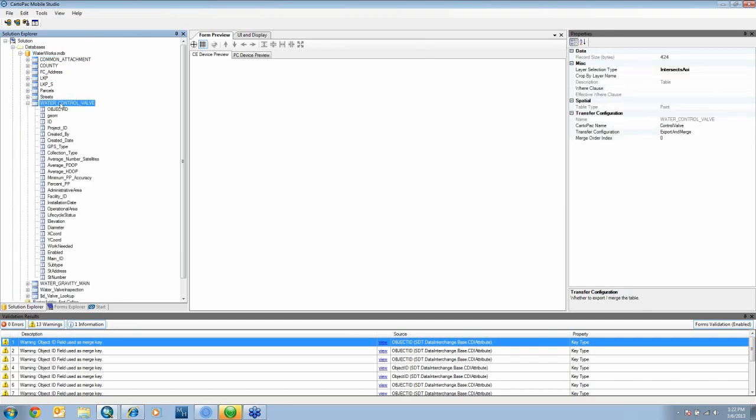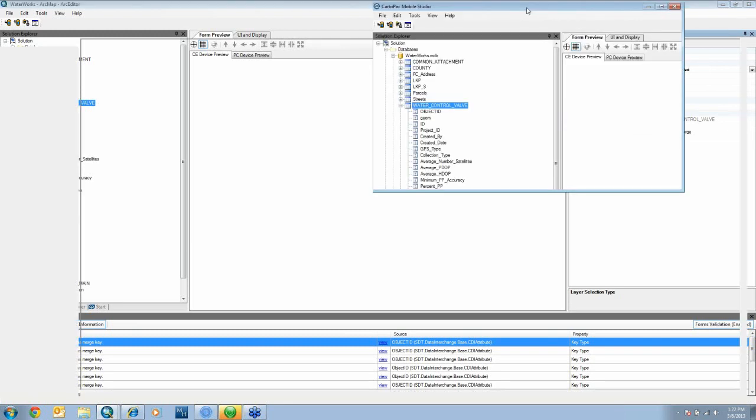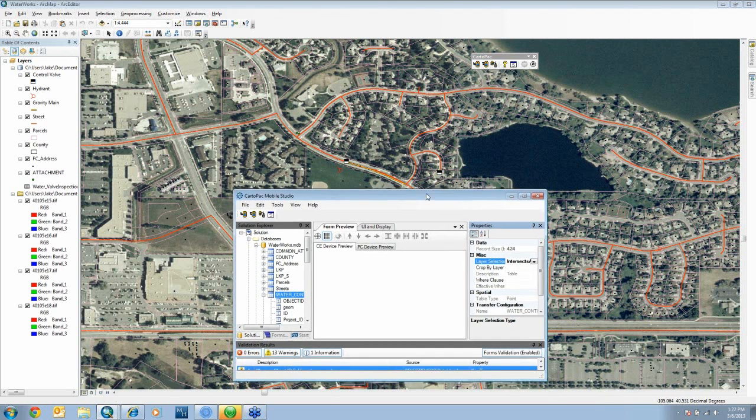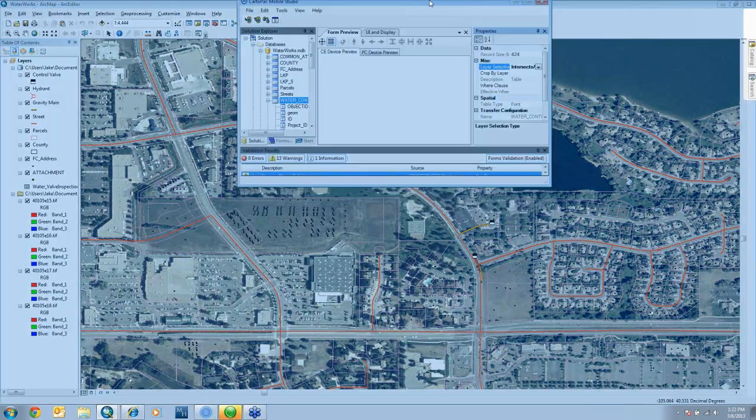You can also see there's some additional capabilities here. For example, the layer selection type. The default setting is intersects AOI. And what this is referring to is when I go to download to the device, it will actually clip out according to the AOI, to the visual extent here within ArcMap. It will clip out the data. And that is, again, the default setting.